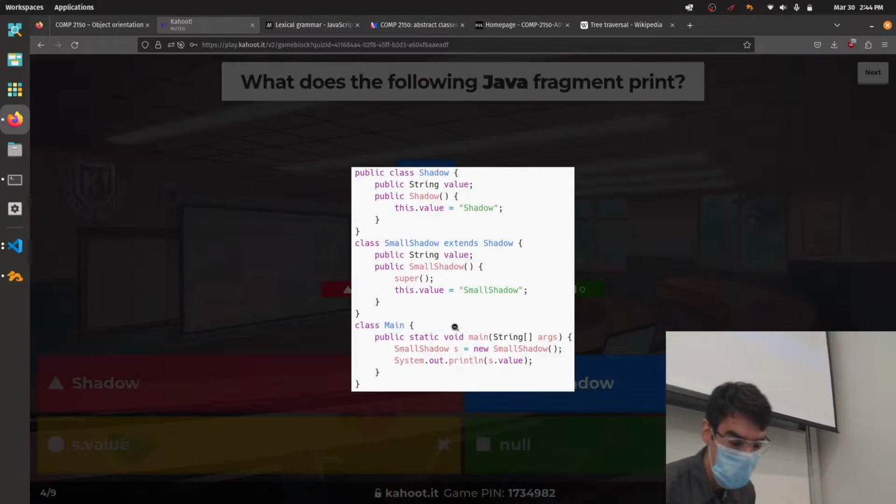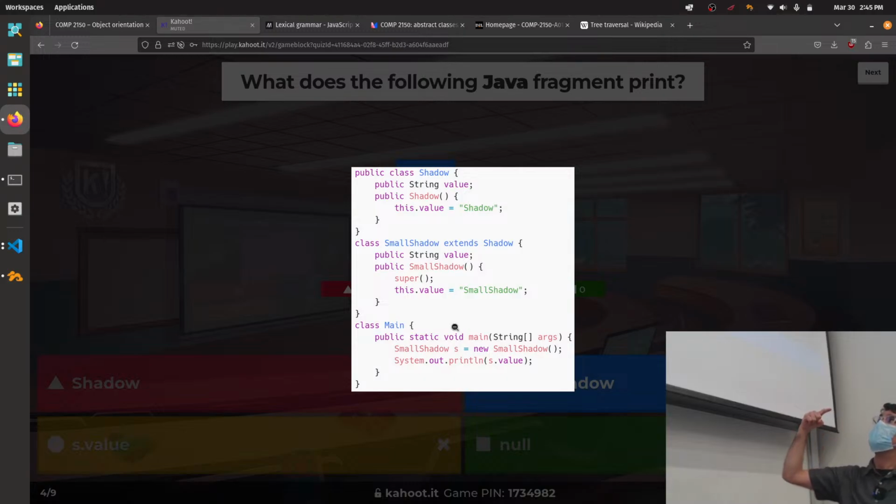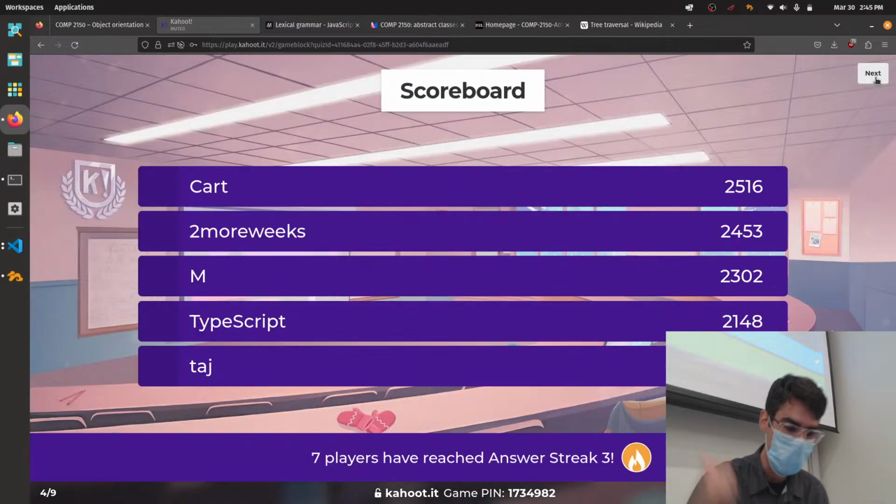One last point to make about this is that in Java, our class Shadow has its own value variable. That instance variable is its own thing. Small Shadow has its own variable that's called value. They are two completely separate things. Even though we're calling the superconstructor in the subclass, and it also says this.value equals something, it's referring to its own copy of that variable. The subclass refers to its own copy of that variable. So they're two different things. But good, excellent.